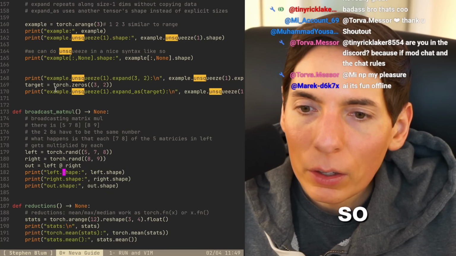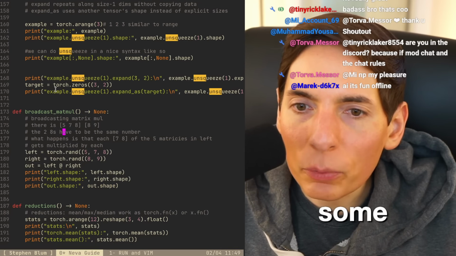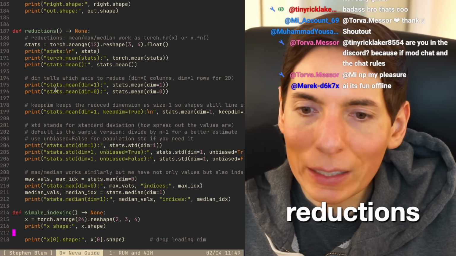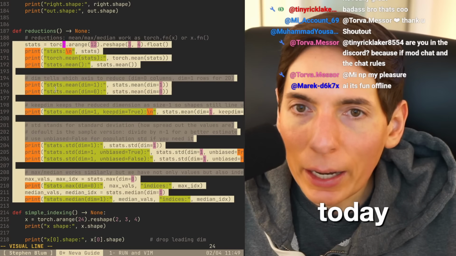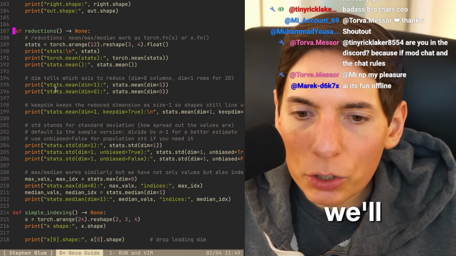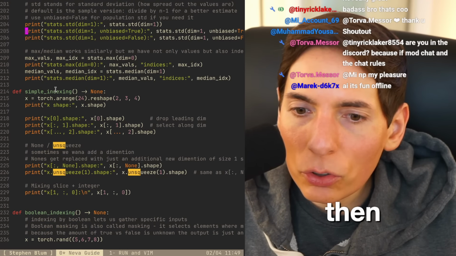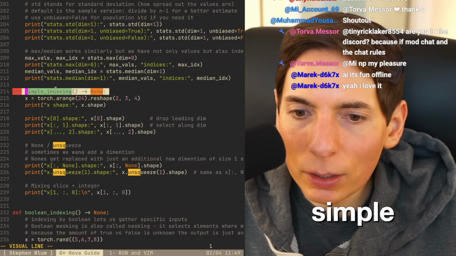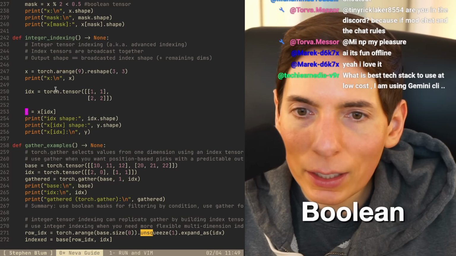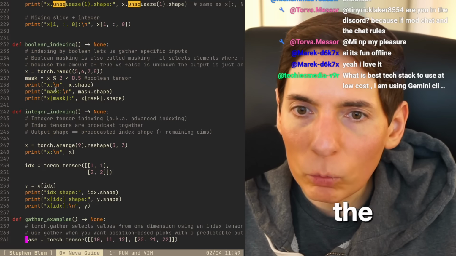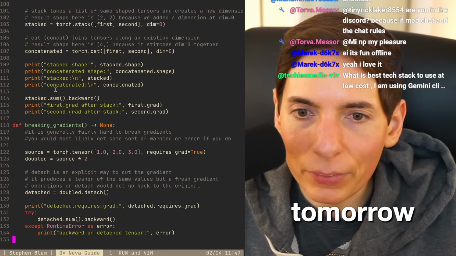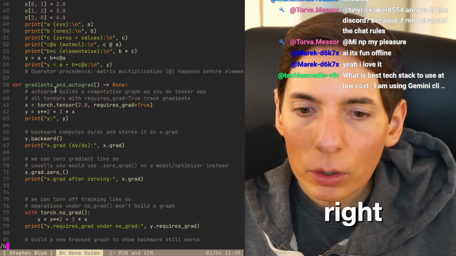Okay, so we did some broadcast multi-matrix. Let's do some reductions next, and this will be the last thing we do today. And then we'll do some memes. So we'll do reductions, and then tomorrow we'll do simple indexing, Boolean indexing, and the rest here. We should be able to get the rest done tomorrow. I think so. All right.